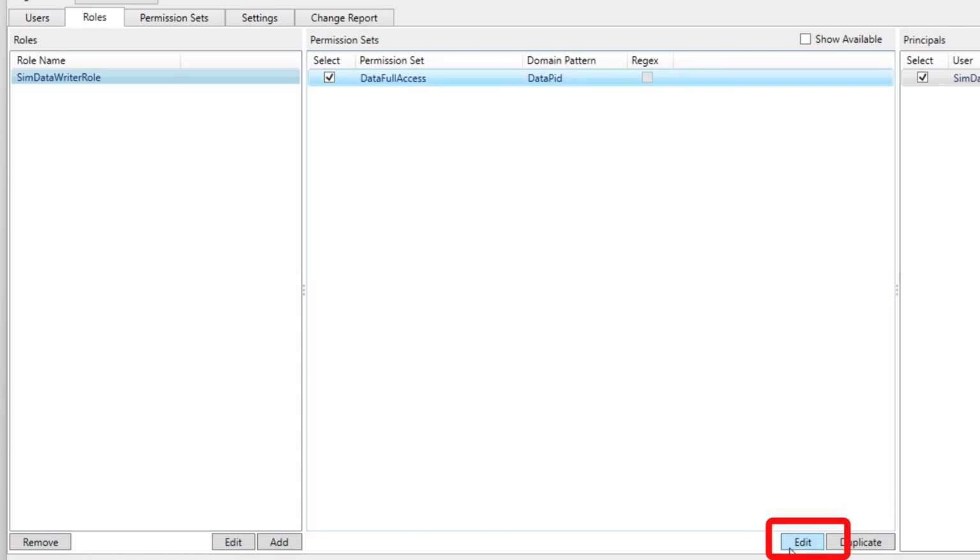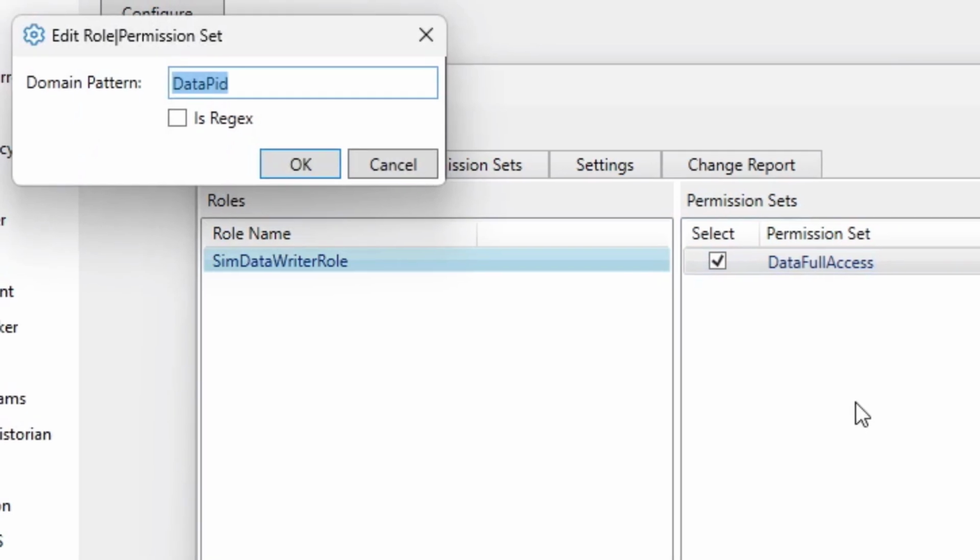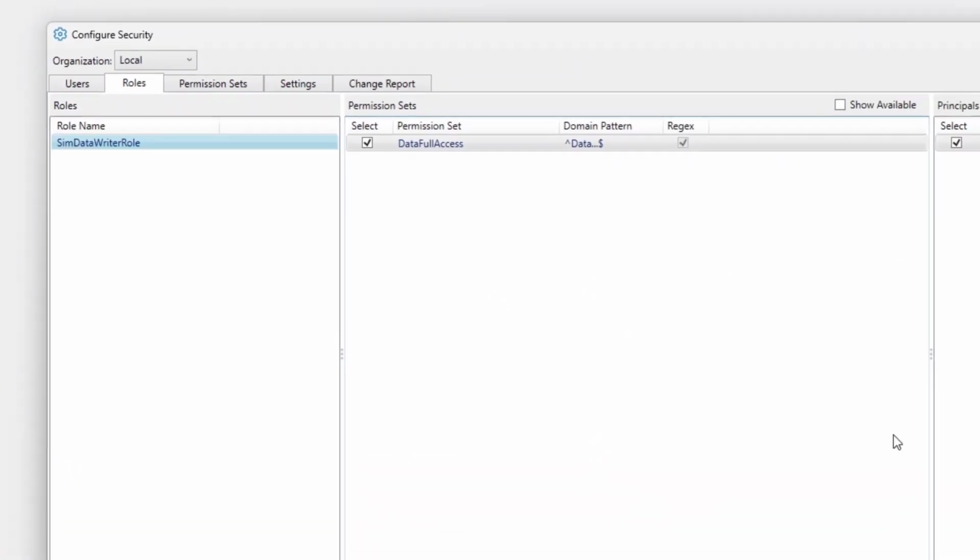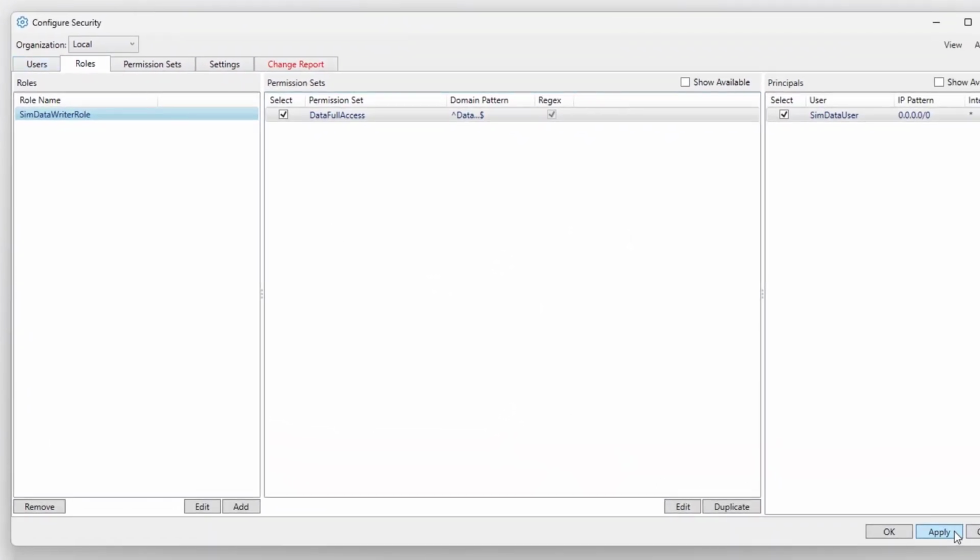In this particular case, I'm going to use the example of using a regular expression, and for the sake of illustration, I'm going to say that I want this role to allow access to any data domain that begins with the word data and then includes 1, 2, 3 additional characters, and that constitutes the entire data domain regular expression or data domain pattern. So DataPID and DataSim will be accepted. Let's hit apply on that.